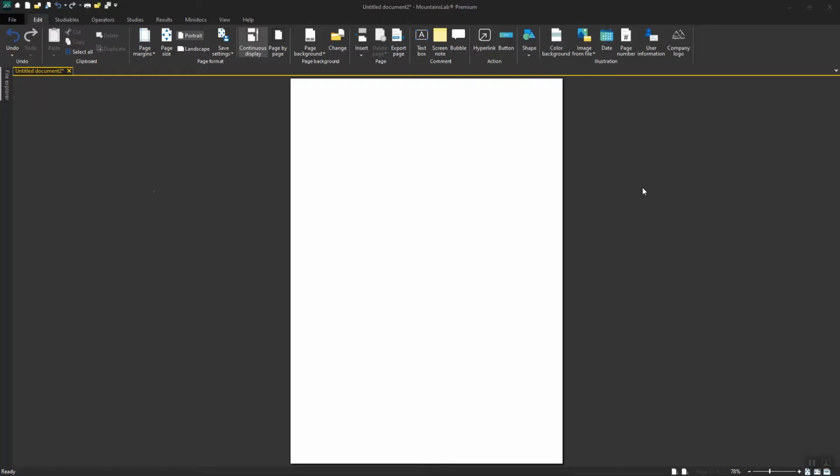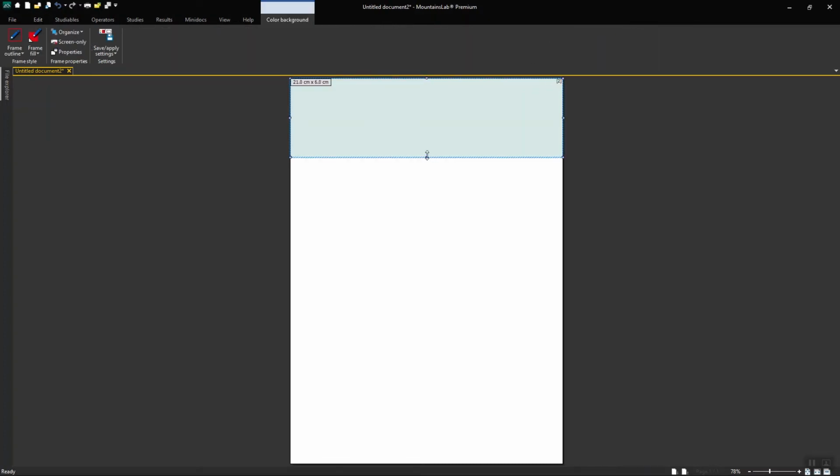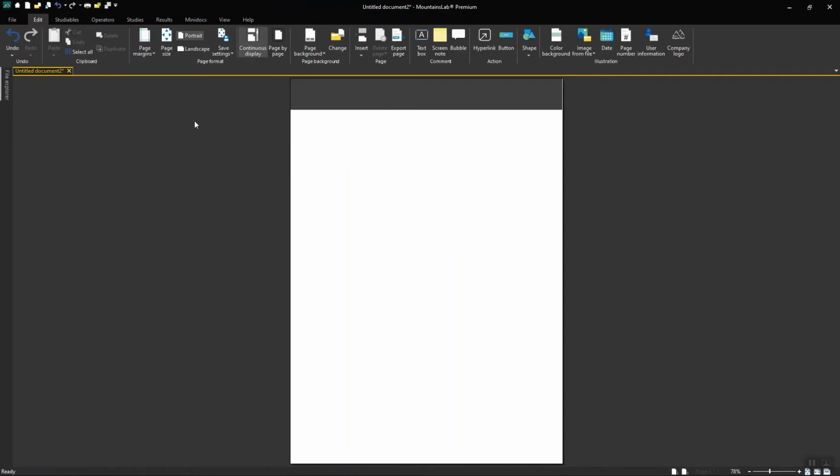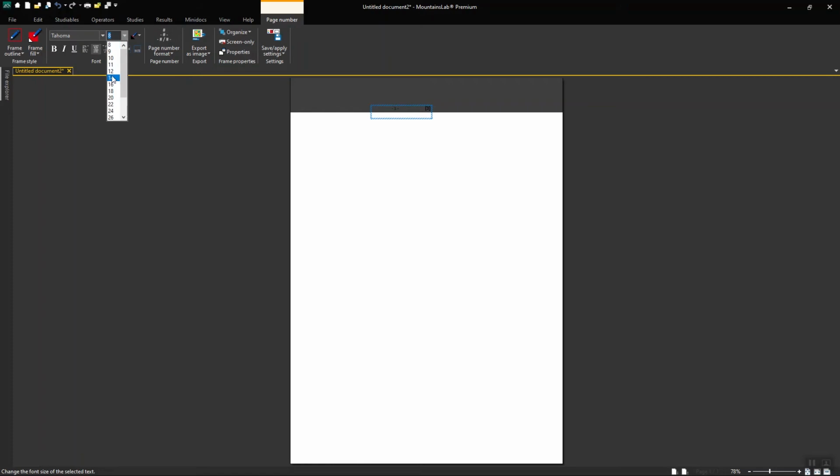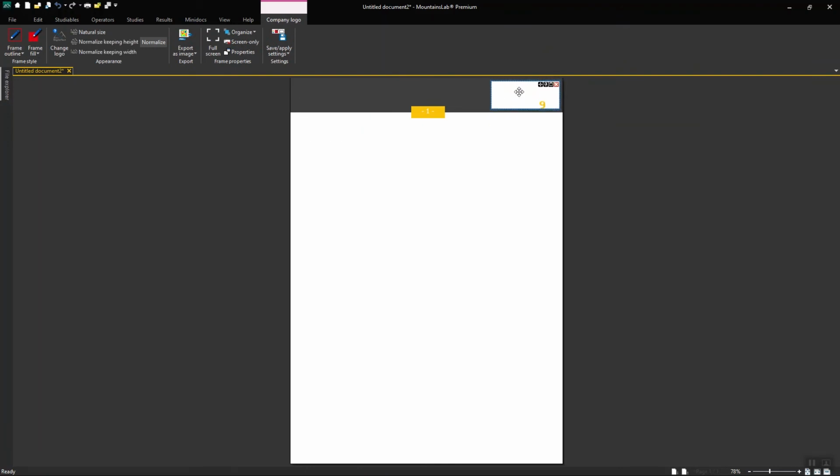Let's create a page header using the Color Background tool. I can choose the size and position of this frame as well as its color. I can add page numbers and choose their format as well as font size and color. I can also insert my company logo.